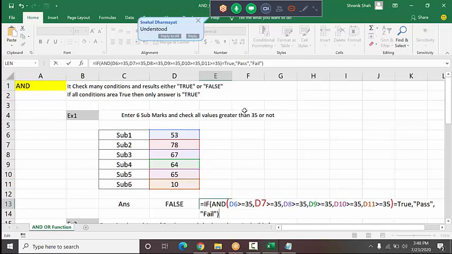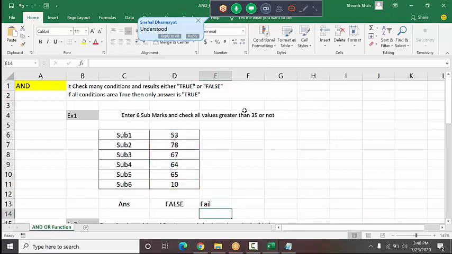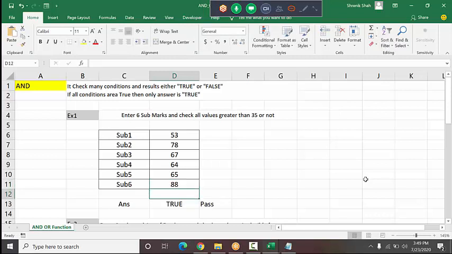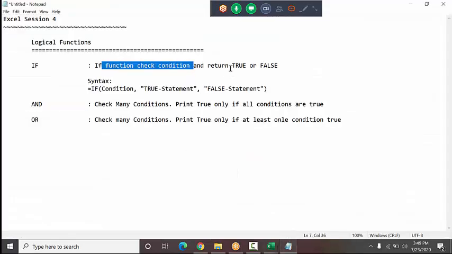So I'm going to press enter and see, it prints the answer as fail. Why fail? Because here the value is 10. So the student is fail. I type 88, the student is pass. Somewhere I make the value less again, so it prints fail. So what is the IF function? The IF function is to check a condition and return true or false. So we have to decide what to write for true and what to write for false.